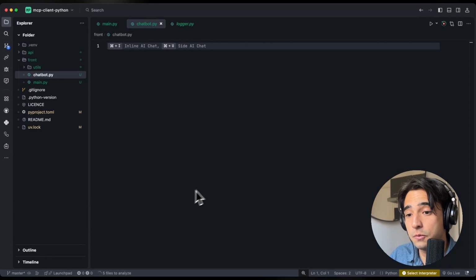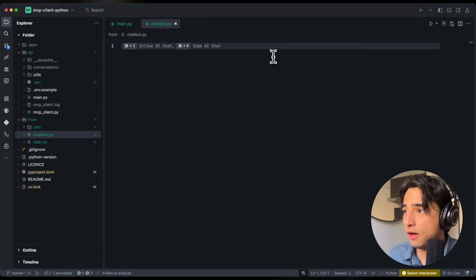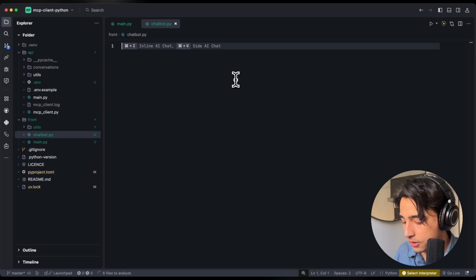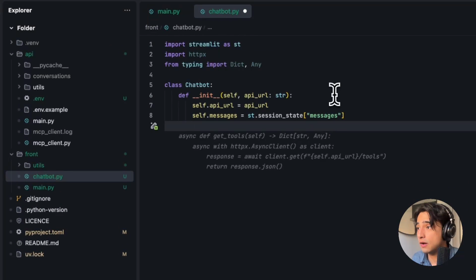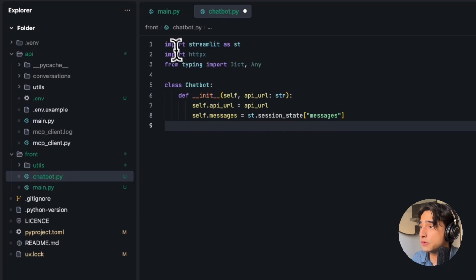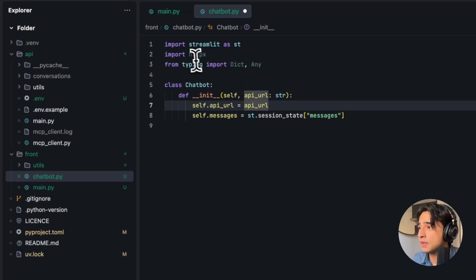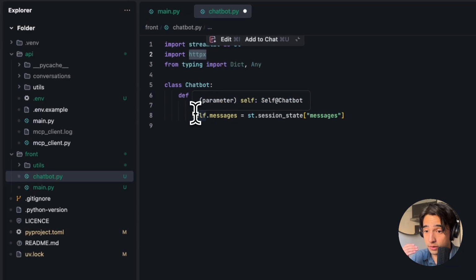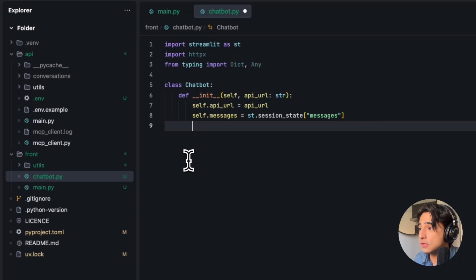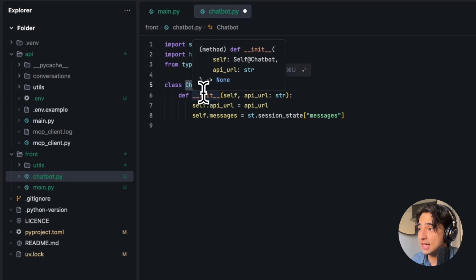Right. So let's start with the chatbot. All right, in order to start with our chatbot, very straightforward. All we're going to have to do at the start is import Streamlit as st and httpx for my calls to the API that I just did. And there we go. So we're going to initialize our chatbot class like this.